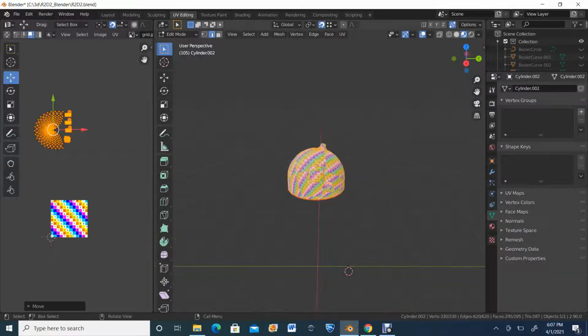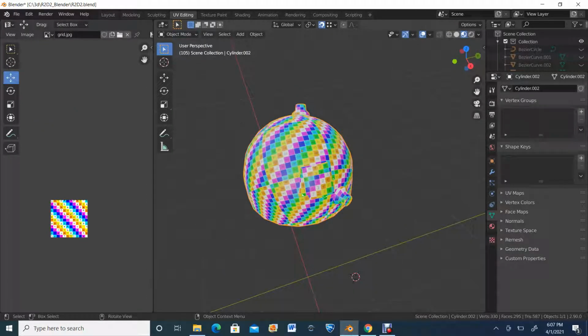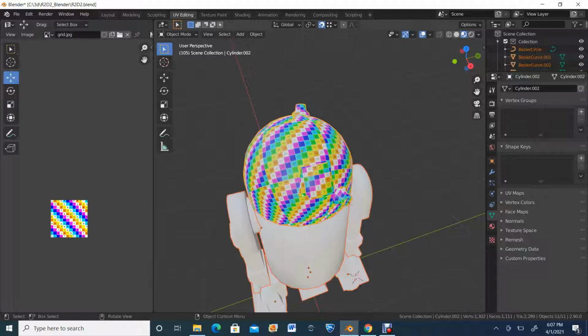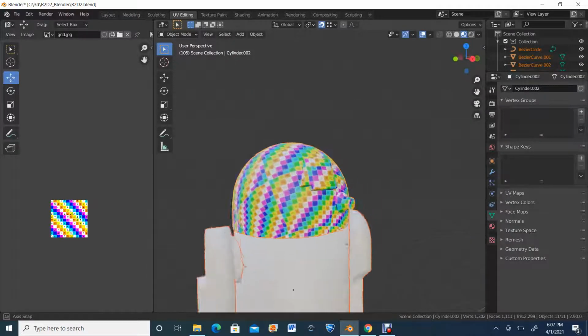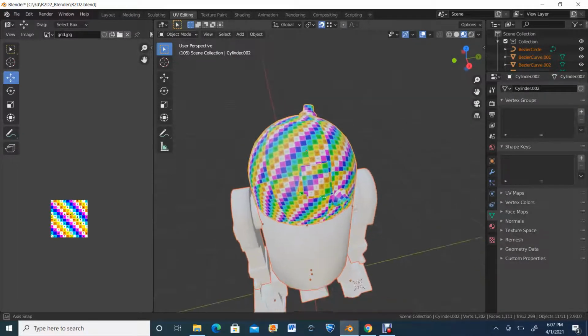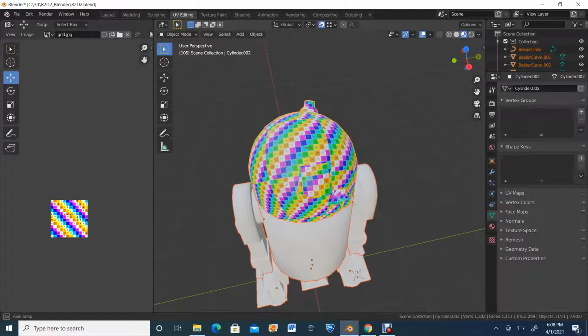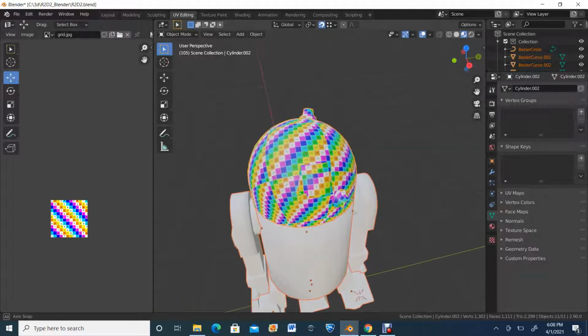And then if I exit and go to object mode, as you can see, I have it unwrapped. And if I do Alt H, we have the rest of our mesh. So now that I've done that, I'm going to put a stop to this video, and in the next one we're going to start unwrapping the main body of R2D2.